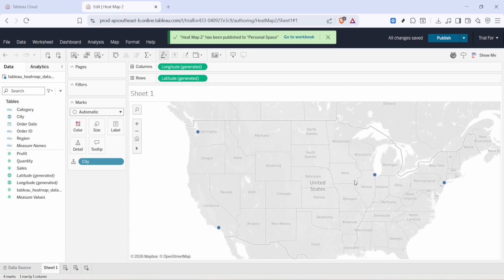Save your workbook and publish when you're satisfied, and your audience will see the same color-driven insights you do.